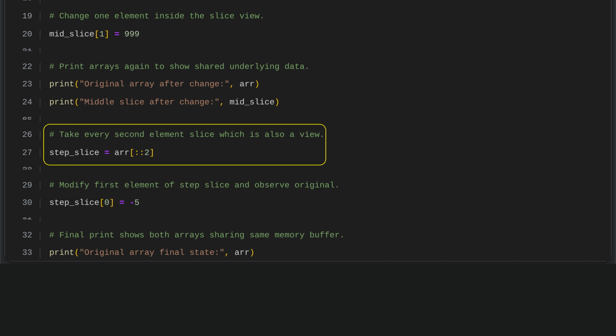In this example, we create a slice of an array by taking every second element using a step of 2. The important point is that this slice is a view, not an independent copy. Because it shares the same memory as the original array, any changes made to the slice will also change the original data. This behavior shows how slicing can produce shared views rather than separate arrays.